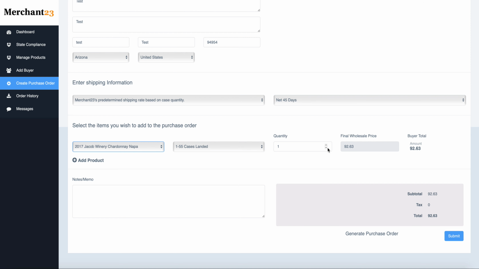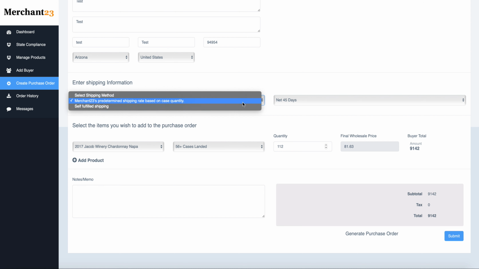But if you choose 56 plus cases, you'll see a change in the wholesale price. And if you choose FOB, you'll see a change in the wholesale price. So if you're going to do 56 cases plus and you put 112 cases in here, you will see your total amount will be 112 cases, 81.63 will give you a $942 total price.